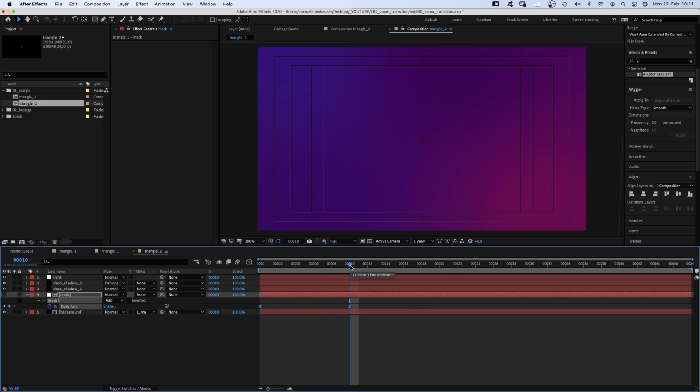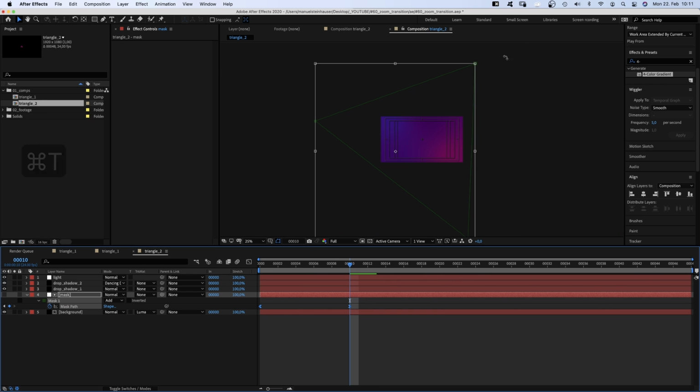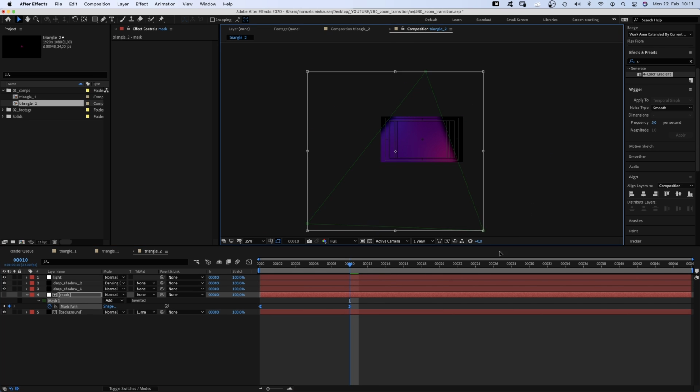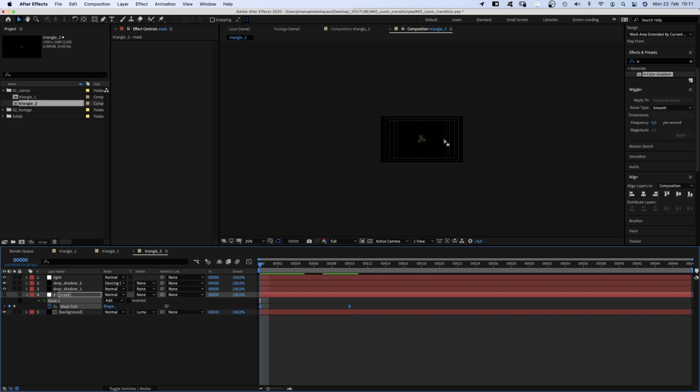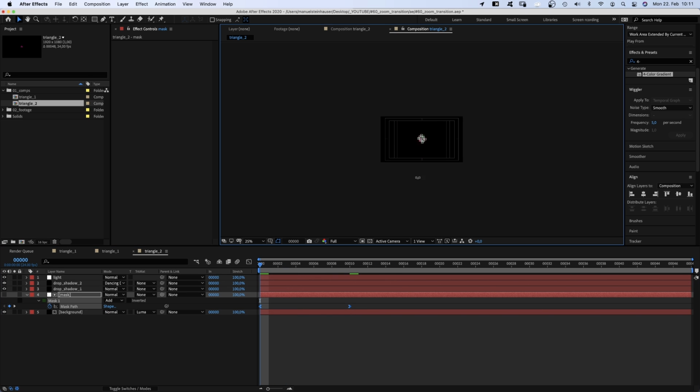Then we open the mask layer and the mask path property, go to the second keyframe, press Command or Control T and rotate the shape to the right while holding Shift. We let it snap 2 times. We go to the beginning and let it snap once, so that the shape has a different angle than the previous one.